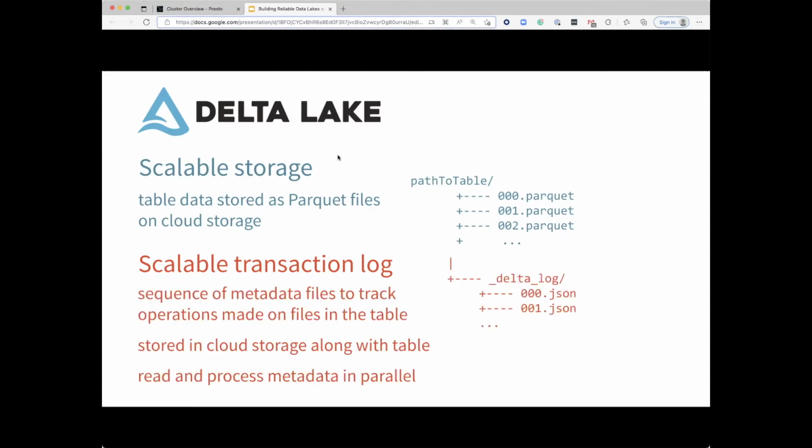Well, in the same folder as your Delta Lake table, the path to the table, we put an additional folder, _delta_log. Inside that folder is a bunch of JSON files and then subsequently Parquet files. What is that? Well, it's the Delta transaction log. It is a scalable transaction log, a sequence of metadata files to track all the operations that are made on those files that make up your table, okay?